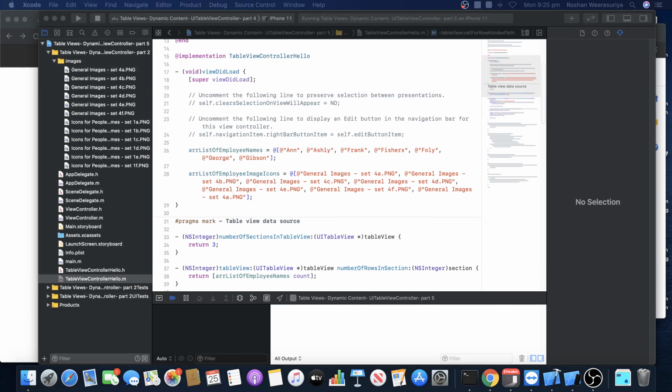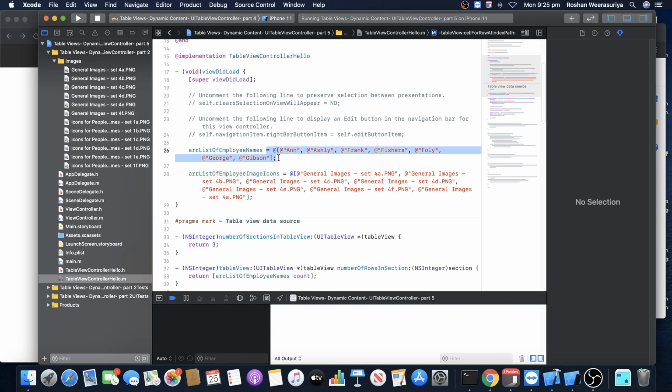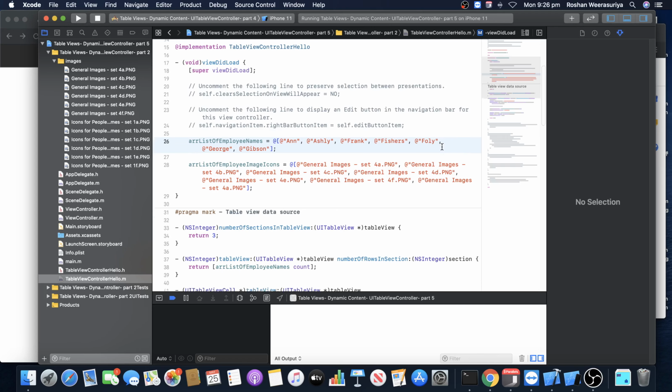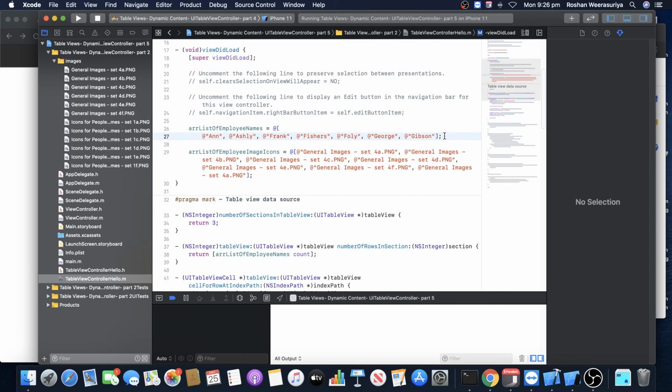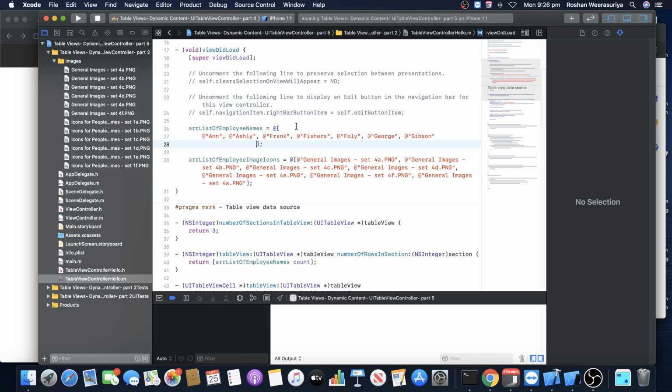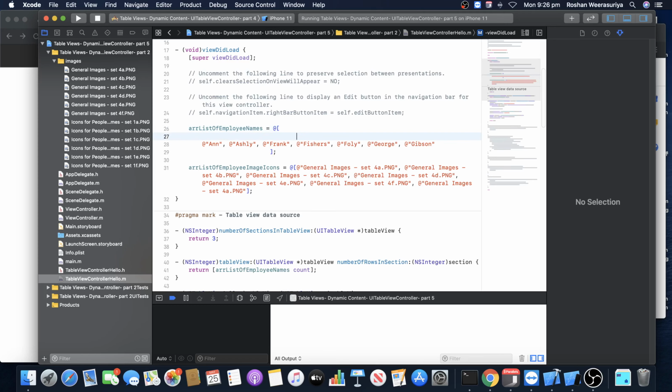If I'm going to do this dynamically, I have to change how I have arranged my data. I'm going to put my list of employees into the same structure, into sections with each section having rows, which means I'm going to create a multi-dimensional array. When I do it, you will understand what I mean. So now I'm going to create a multi-dimensional array. Okay, now this is my array.